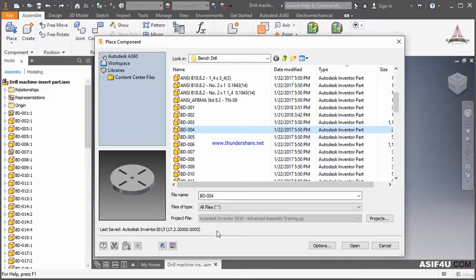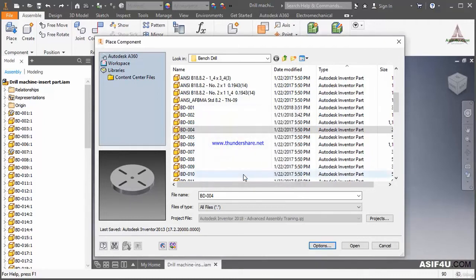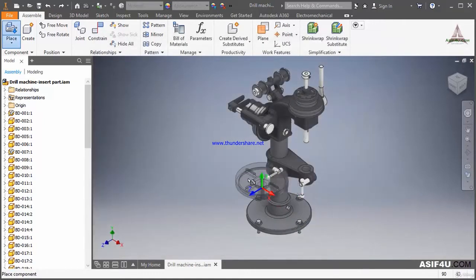Then at the bottom right, there is an option called the Options button. Select it. When you insert any component, at the same time, you can also control the Design View Representation and Associativity options. Then you can also choose which design view you are going to select from this drop-down menu. Let's select BD-004, then press Open.